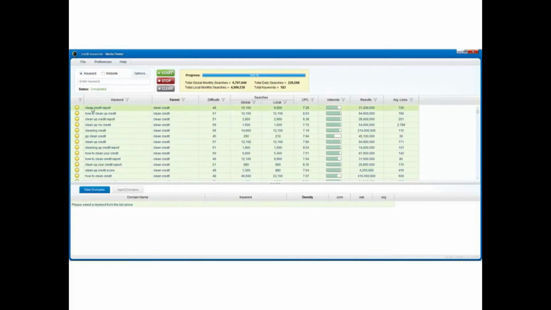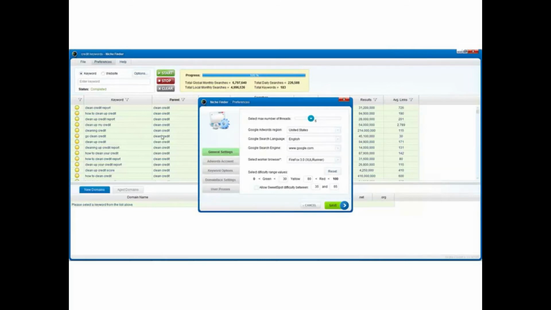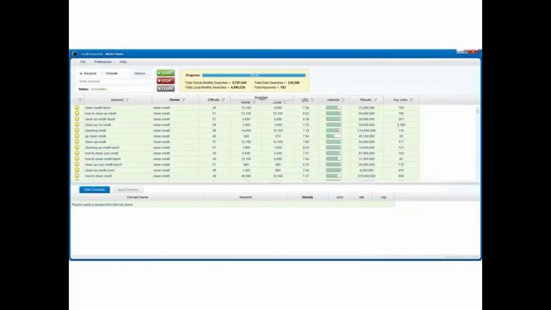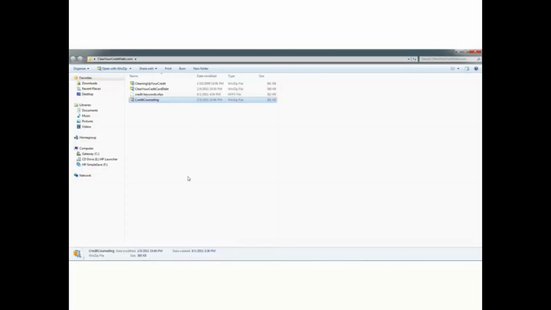So if I go through here and I go clean credit report, I don't think they have a filter type thing on here. I don't think they have that yet. Yeah, there's no filter where you can just go, okay, it has to have this, this, and this. So you have to look at these manually. So this one, clean credit report, 12,000 monthly searches, that meets our criteria, at least 50 cents. Yep, so that could be one that I would want to do here.